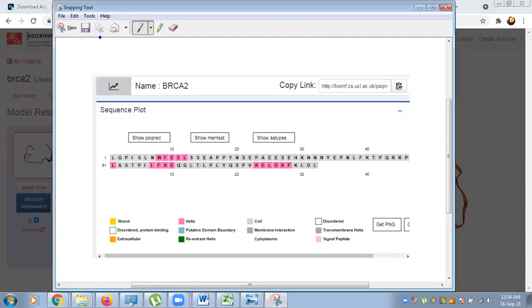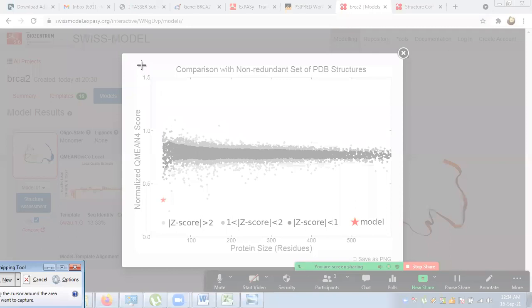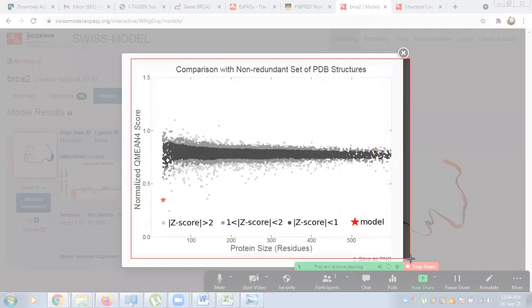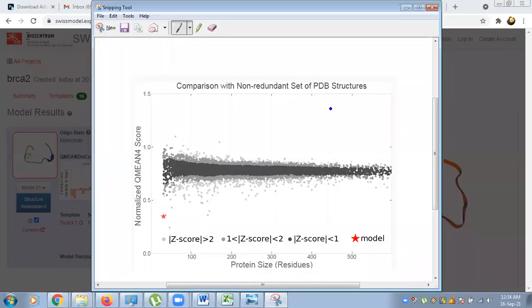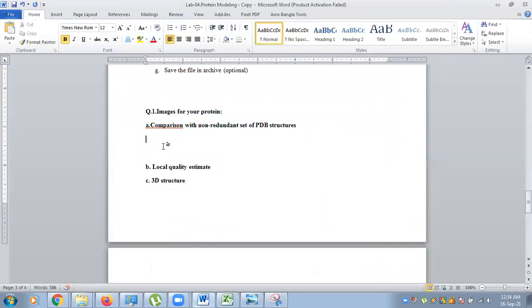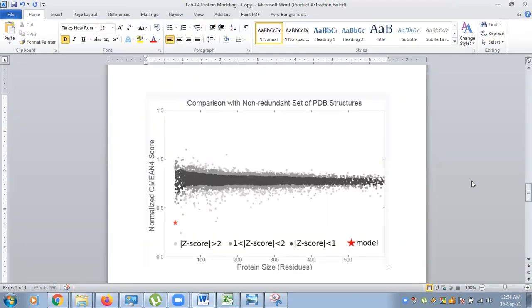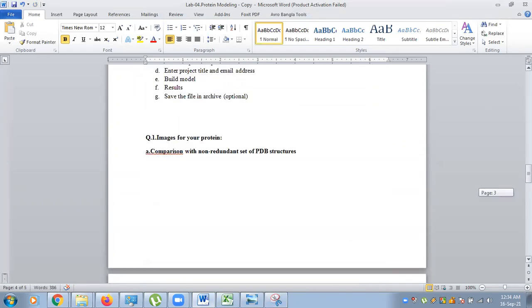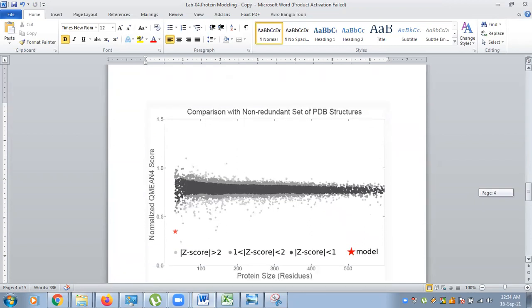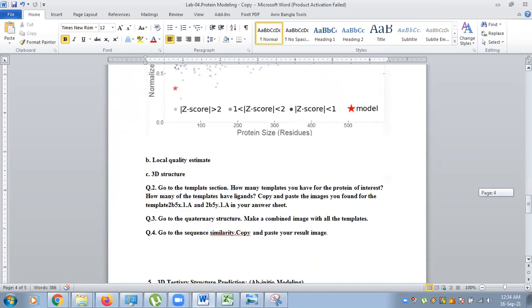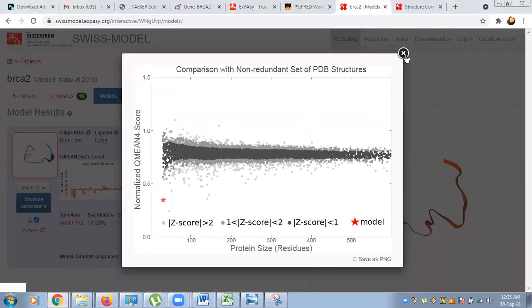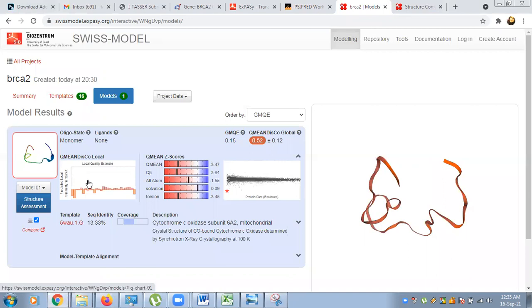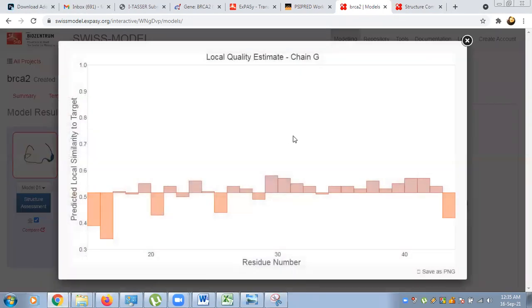So we can take a screenshot with the snipping tool. You also can save this image as PNG. So I'm copying the image and pasting it here, saving the information. Okay, so this is the comparison with non-redundant set of PDB structures. In local quality estimate, getting back to the page, closing the image. So this is the local quality estimate of your protein.